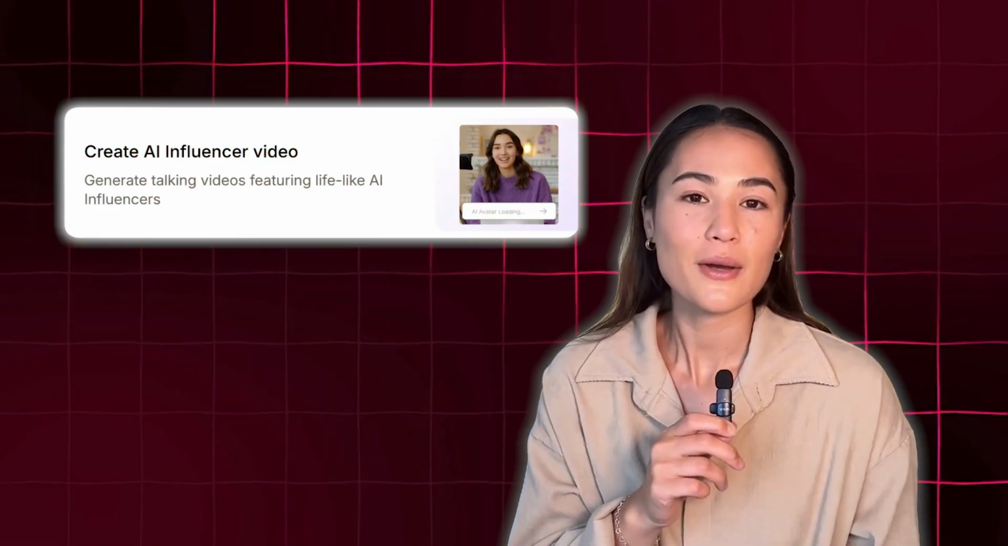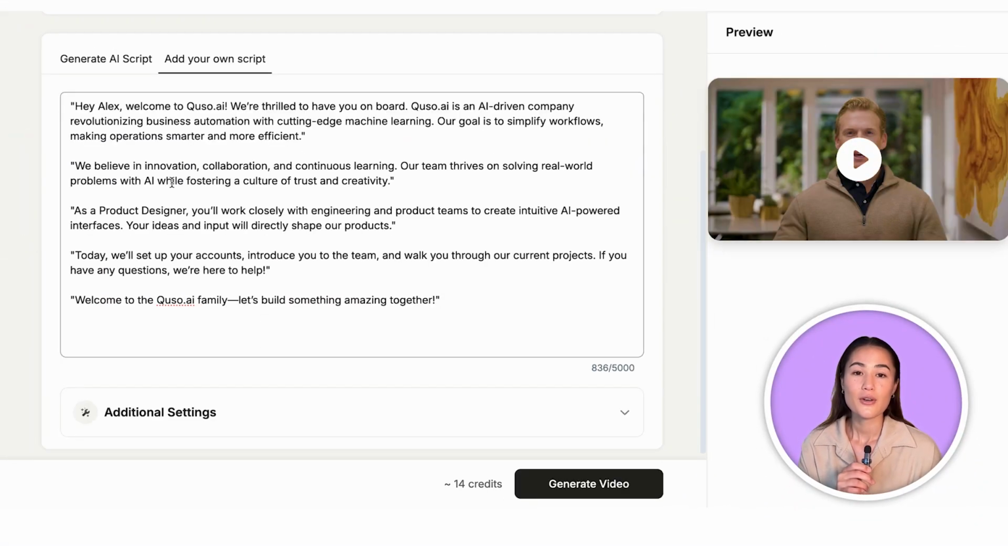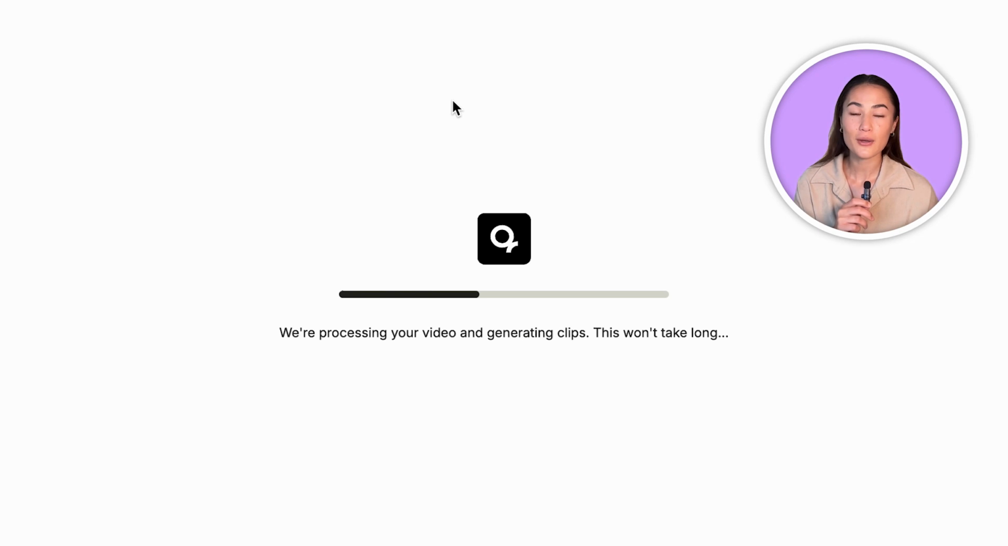And finally, let's talk about the AI influencer feature. Perfect for when you need a professional presenter but don't want to be on camera. Choose from dozens of realistic avatars, input your script, and let the AI generate a video complete with natural gestures and lip syncing. It's ideal for presenter-style videos without spending a dime on shooting and production.